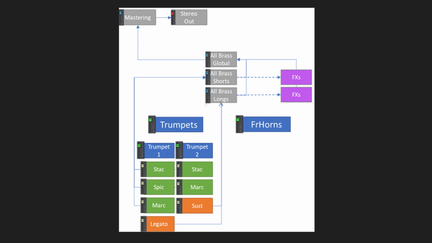Now at the bottom, don't quite stop at the VCA faders just yet, but look at the instrument tracks themselves. Where you see a bunch of short articulations from trumpet 1 and trumpet 2, they all go to the all brass shorts group. And every long articulation from trumpet 1 and trumpet 2 goes into the all brass longs group.